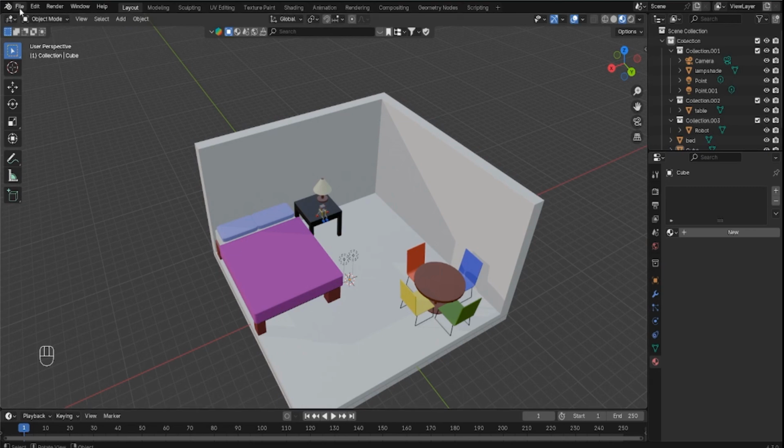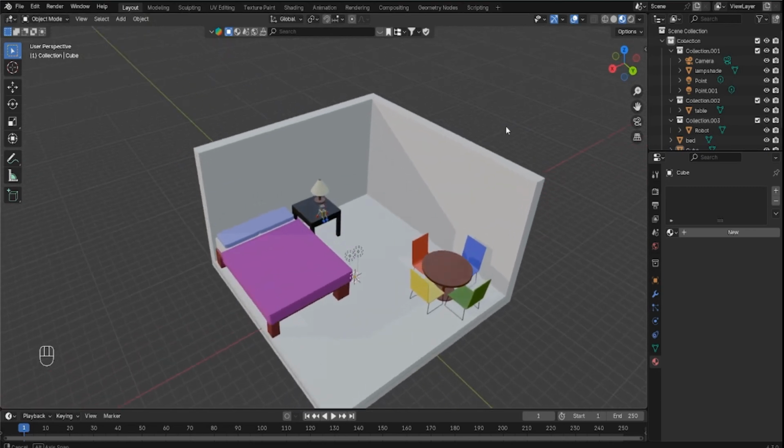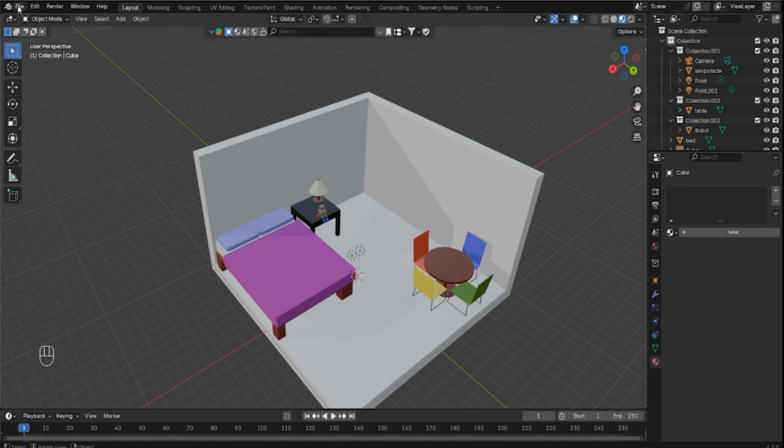So again, we're going to bring in a bunch of things and place them all over the place, whatever you've created.